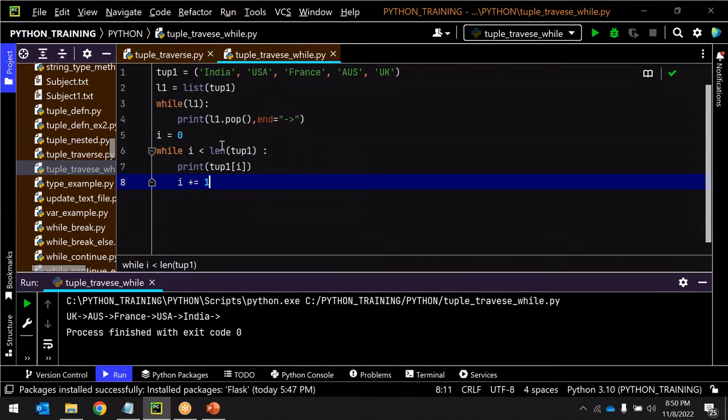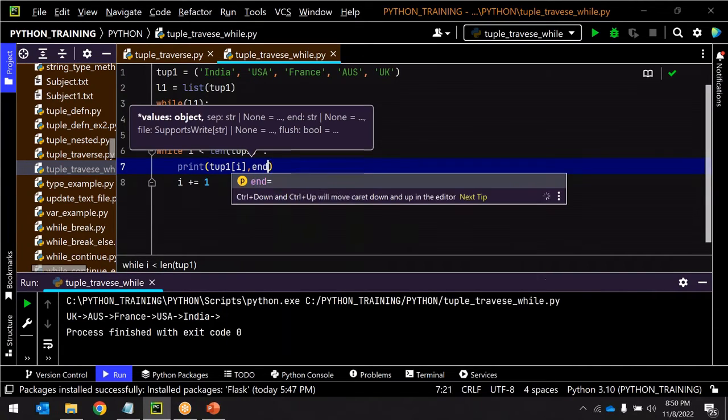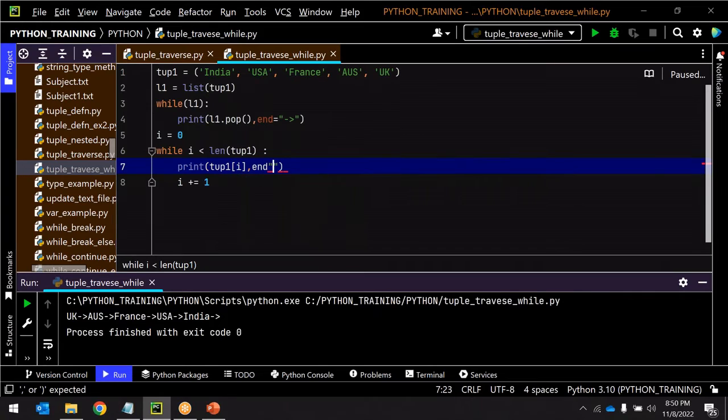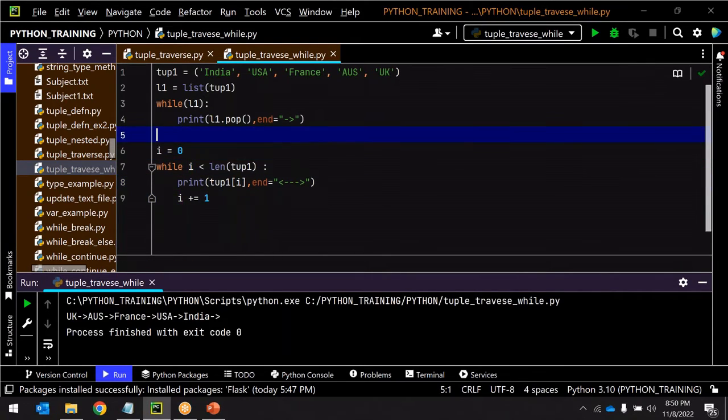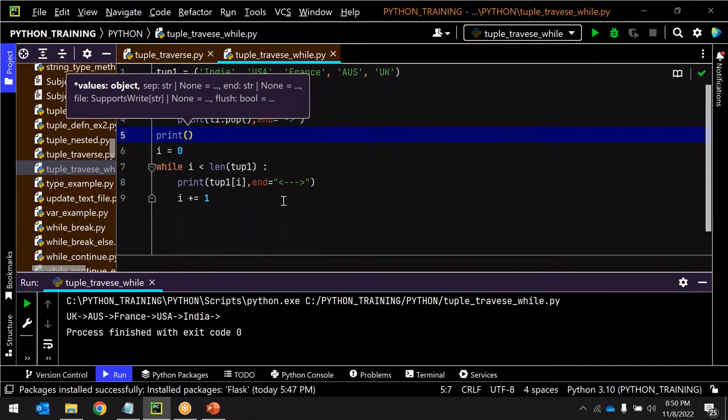Now, once we do this, what's going to happen? It is going to print the tuple, and to print the output in a proper readable way, we can use end equals to print in the same line. If you want the end to not contain the new line, we can give a blank string over here when using print.